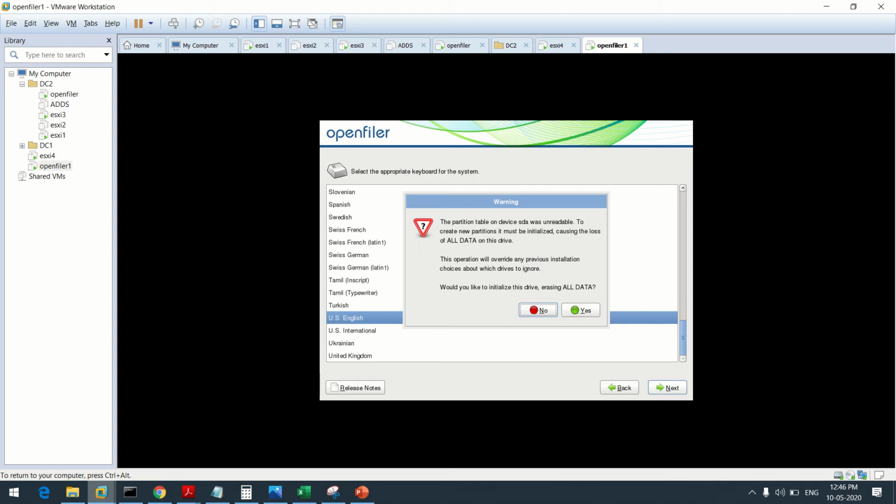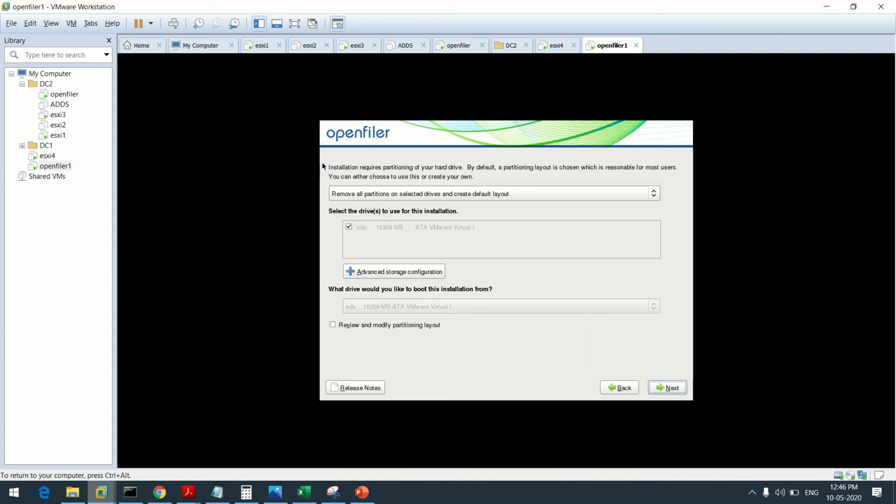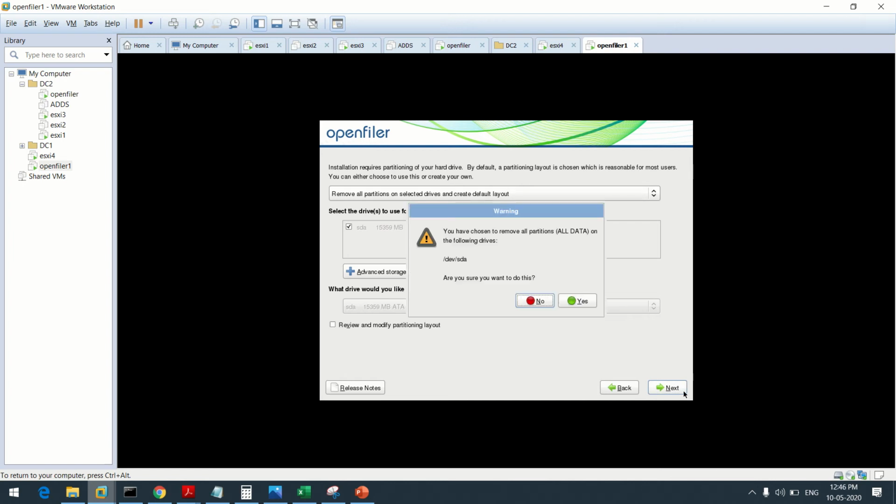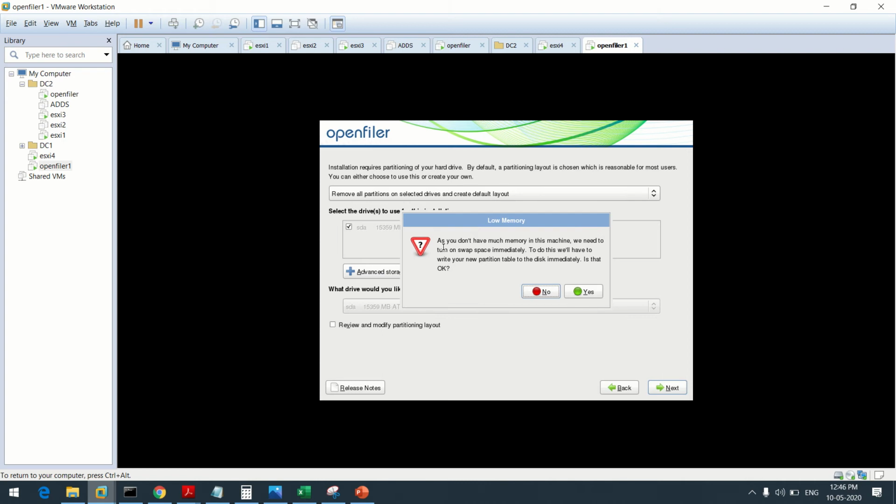So now it's giving a warning. It is saying about the partition table. Would you like to initialize this drive, erasing all data? Yes. Remove all partitions on the selected drives and create the default layout. Next. Now you have chosen to remove all the partitions and all data on the following drives, /dev/sda. Are you sure you want to do this? Now click on yes. As you don't have much memory in this machine, it is going to create some kind of swap space. So click on yes.